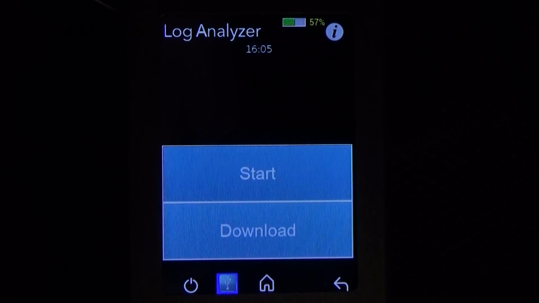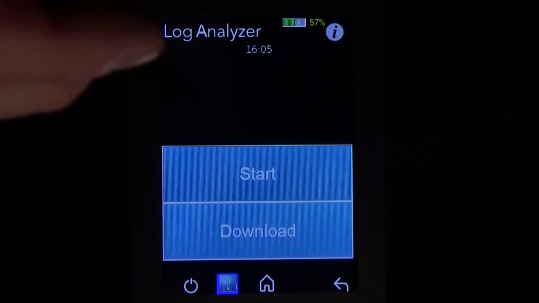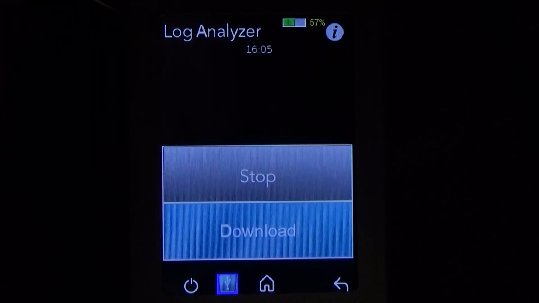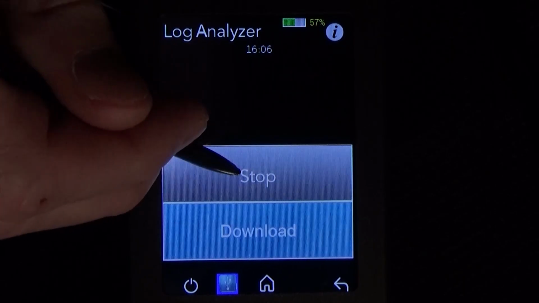Once the test is complete, you can download the data and then view that data on a computer for a more in-depth analysis. To start the log analyzer, press the Start button. The Start button now turns into a Stop button. And again, you can monitor this for up to 24 hours. After pressing Start, once you come back to the system, go ahead and press the Stop button.